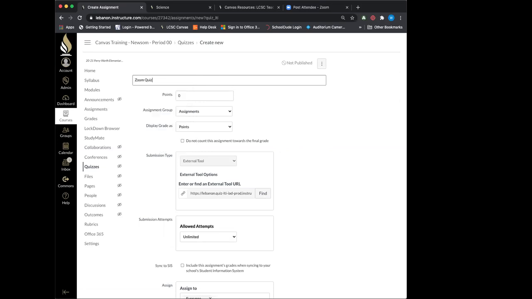Zoom quiz 730, so from today. I've got to give it a name. Number of points here. This is the number of points that you want the quiz to be worth when it's all done.